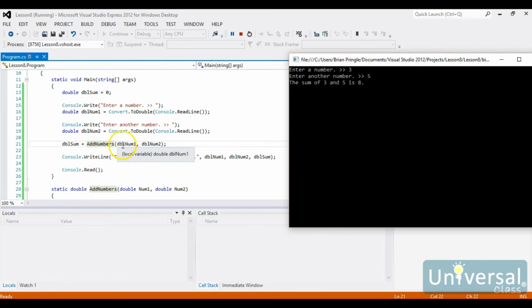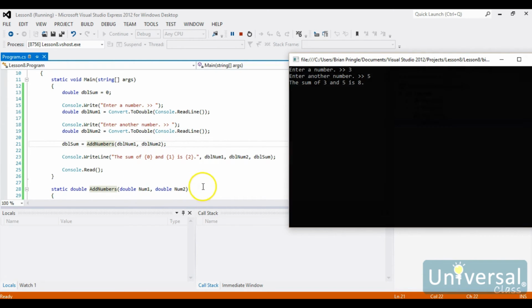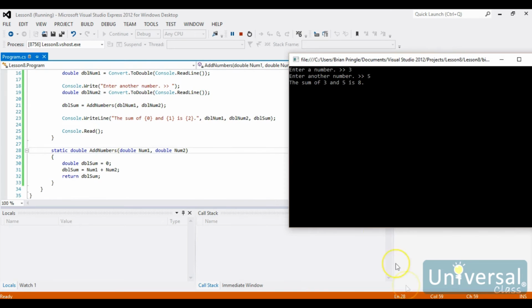We call add numbers and send dbl_num1 and dbl_num2. They get received into num1 and num2. Then those get processed and added together and put into dbl_sum, so that becomes 8. And then we return 8.